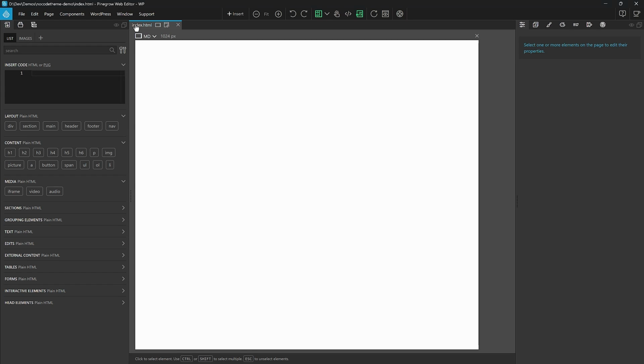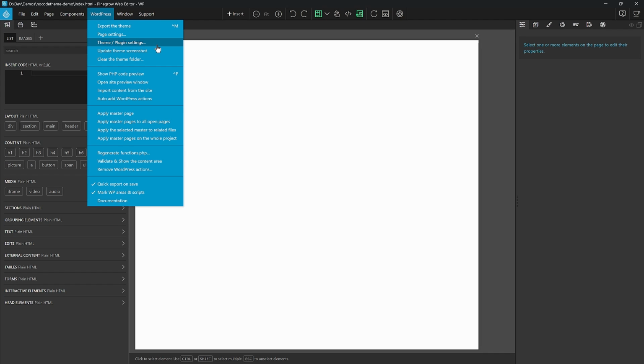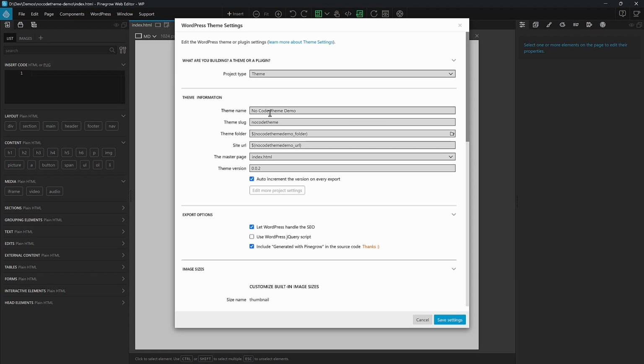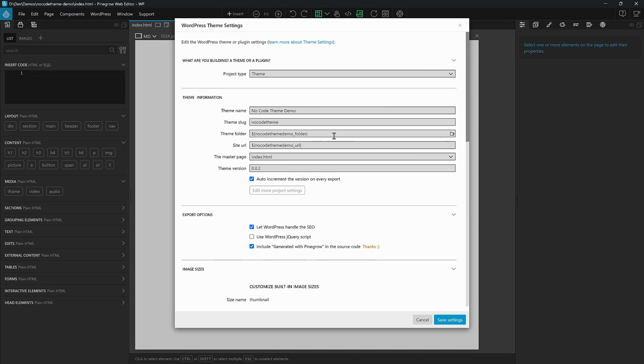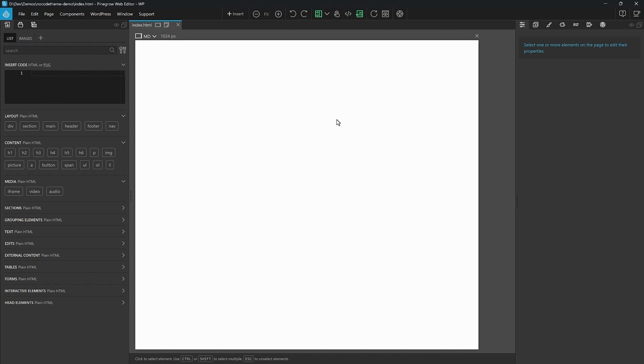Inside Pinegrow, I've opened up an index.html. I've saved it to a directory for my project. I've activated the WordPress theme, and you can see that I've got my settings in there for the theme name, theme slug, folder, site URL, and that's it. I've created this theme folder inside the test WordPress site, and you can see here I'm using a variable for the folder name, as well as for the URL. And everything else is the default.